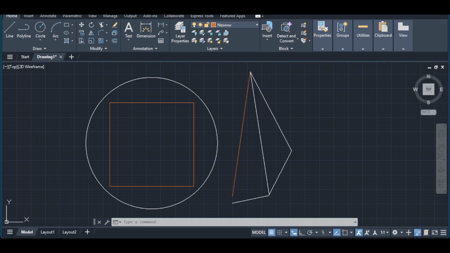In today's video, I'm going to teach you how to stretch multiple objects at once in AutoCAD Quick Trick. This is a fast, reliable way to reshape parts of your drawing without redrawing anything, and it works beautifully on lines, polylines, and many other editable objects.